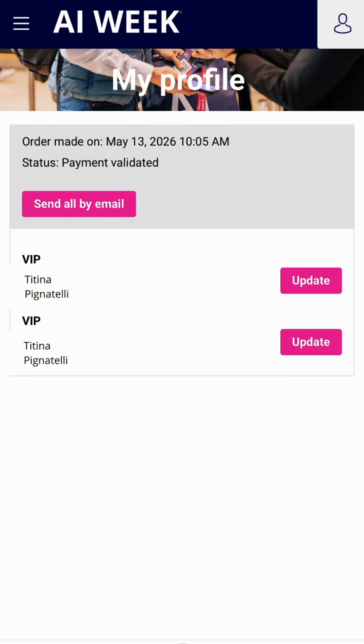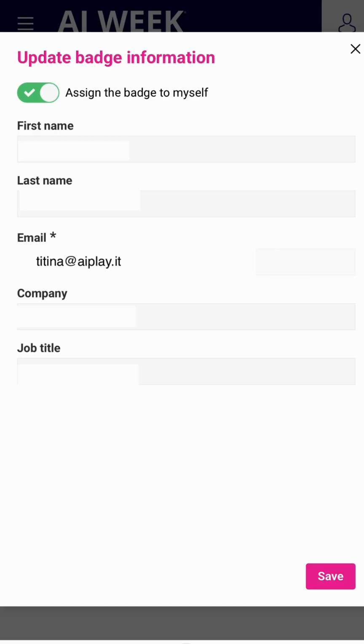Once you are in, you'll find yourself on the page of Purchased Ticket under the My Order section. From here, you can decide who to assign them to, either to yourself or to the other people. To assign yourself a pass, click Assign Pass, select the Assign Badge to Myself box, and enter all the required information. You'll immediately receive a confirmation email.